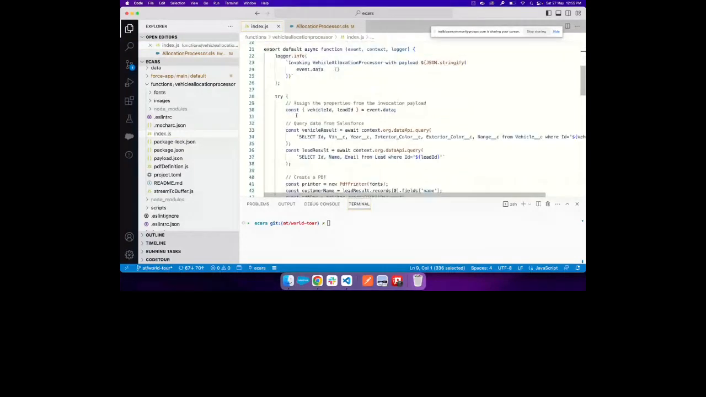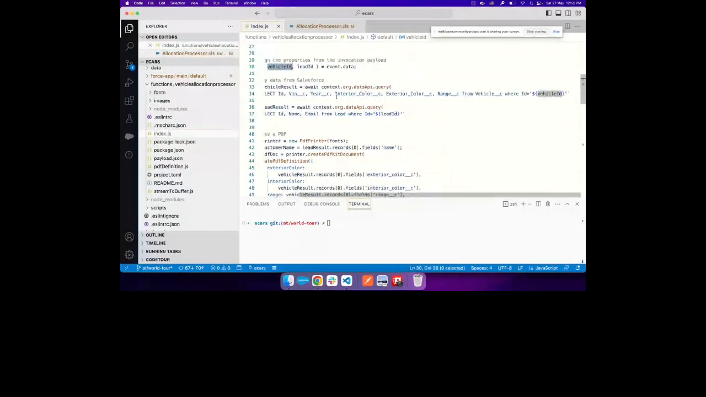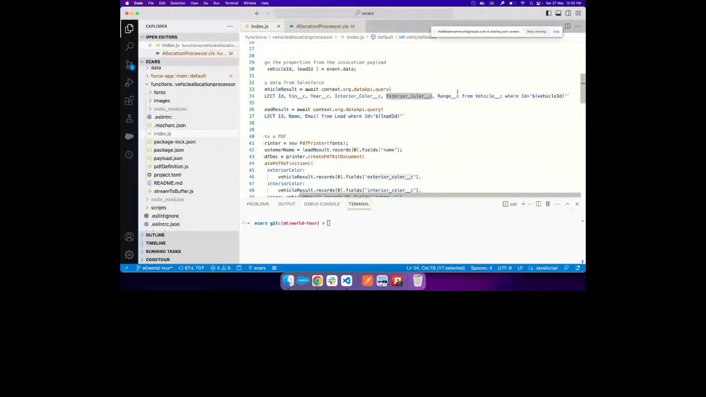Now, within this, whenever I'm invoking the function, I'm passing the vehicle ID and the lead ID as information. So the lead that has just been created is passed, and the car that they have chosen is passed. So I'm not passing the entire data. I'm only passing the IDs because the function has the ability to query all the other information it needs. So with the lead ID, it is querying for the name, email, and other details that the function needs. And with the vehicle ID, I'm querying all the interior colors, exterior colors, and so on and so forth.